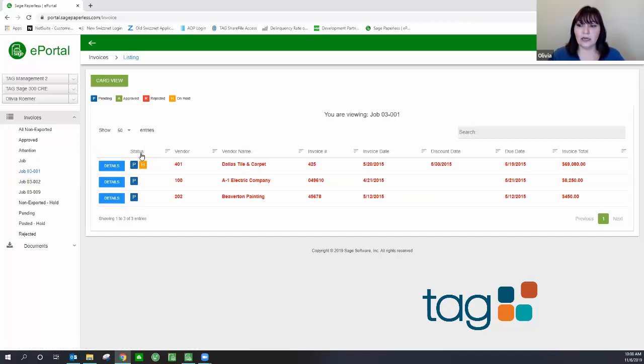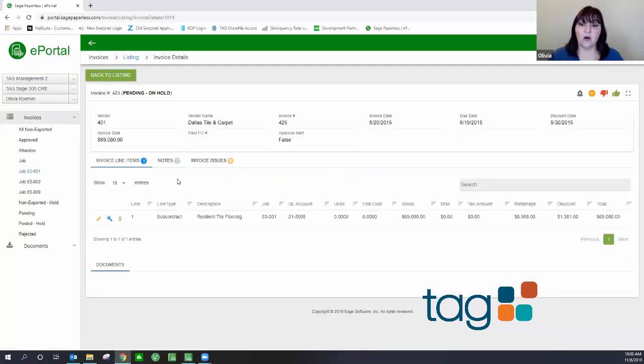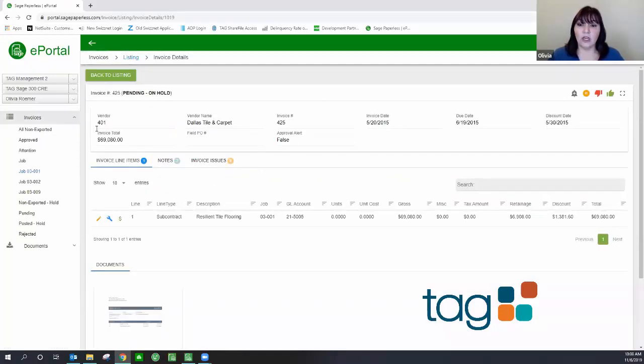And now I can look at a couple different things. I can see who the vendor is, what the invoice is, the amount of the invoice, and so on. When I click on details, it's going to give me all that information on the actual invoice itself. So all the header information that you would typically see, as well as the AP distribution information. So I can see what job, what GL account, what cost code, etc. this particular line item went to.